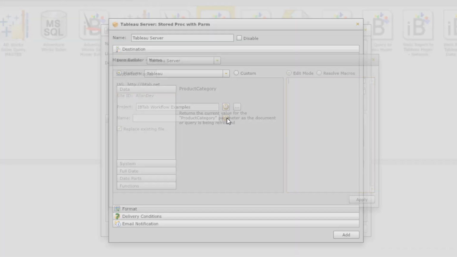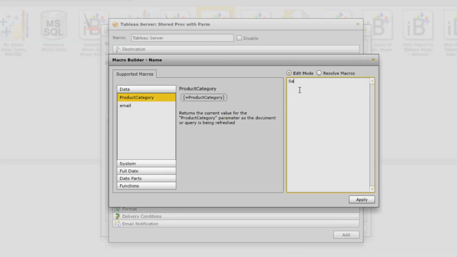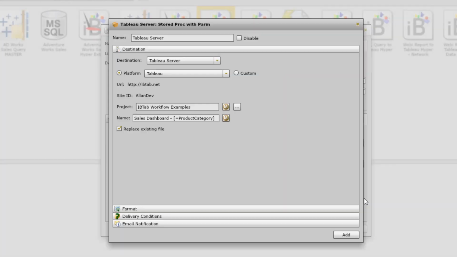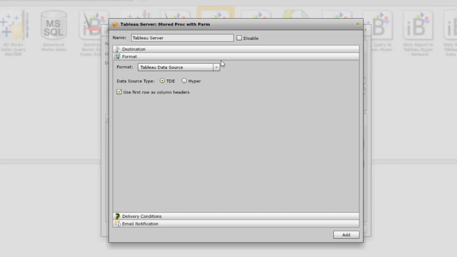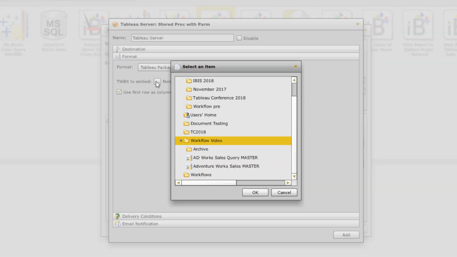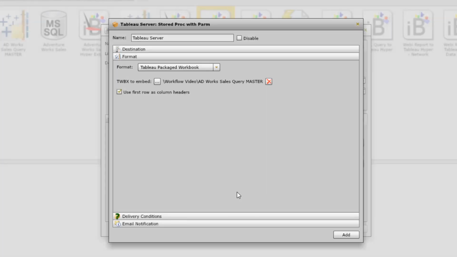For the name, I'm going to use the macro builder, call it Sales Dashboard, and have it dynamically insert the product category. So I'll have 4 distinct names here. For the format, we're going to be selecting Tableau Package Workbook. So the TWBX to embed, this is the source TWBX that we're going to be bursting. And that's the one we just cataloged a bit earlier. It's the AdventureWorks Sales Query Master. And I'll click on Add.